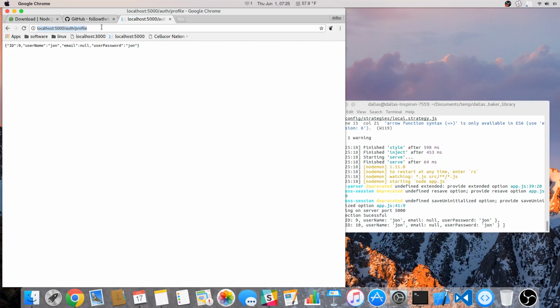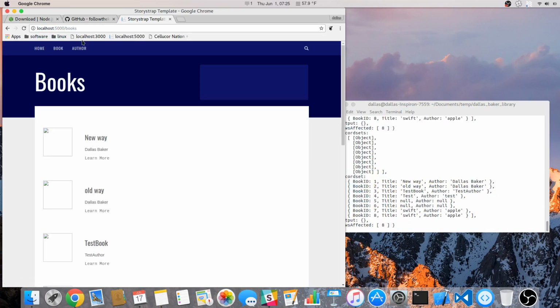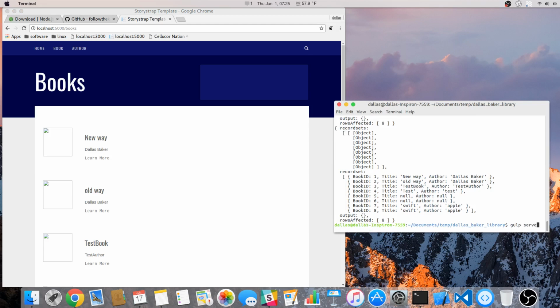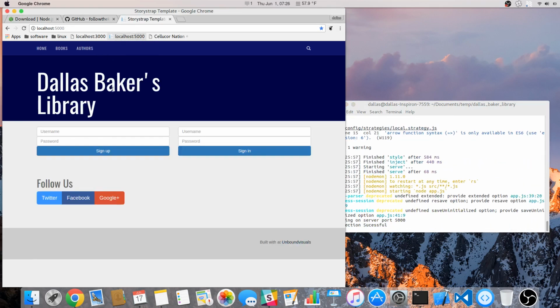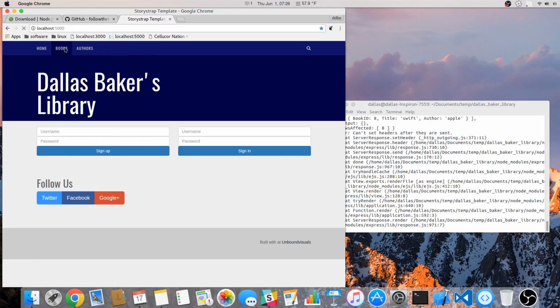But, you know, it does work because, actually, I can show you that it works by going to books, because otherwise it wouldn't let me. And I'll briefly demonstrate that the application is working correctly by going to gulp serve. Alright, I'm going to start this again. If I try to go to books, it's just going to bring me right back here. Right, I can click it as many times as I want. It's not going to let me.